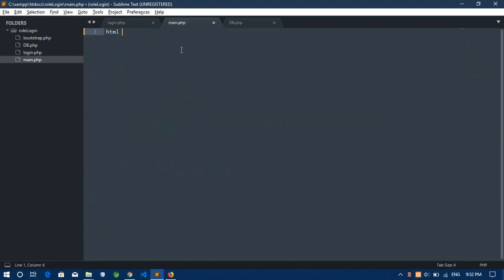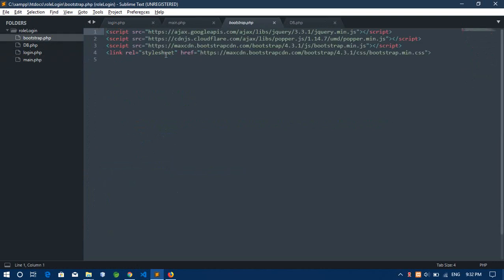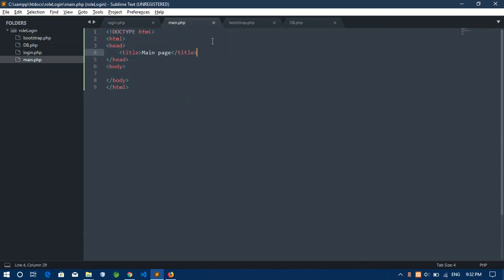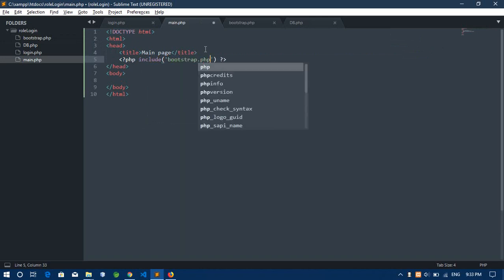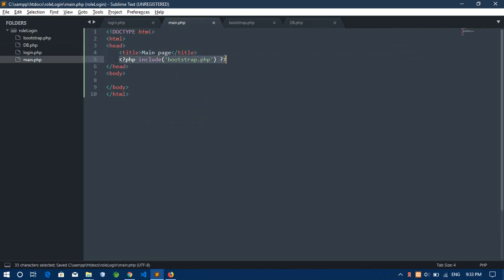In main.php, HTML, main page, and yes, I have a bootstrap file, bootstrap.php. Here I have all the Bootstrap links so I don't need to write them in each page. I just need to call include, and the file name is bootstrap.php. So now I have Bootstrap here.